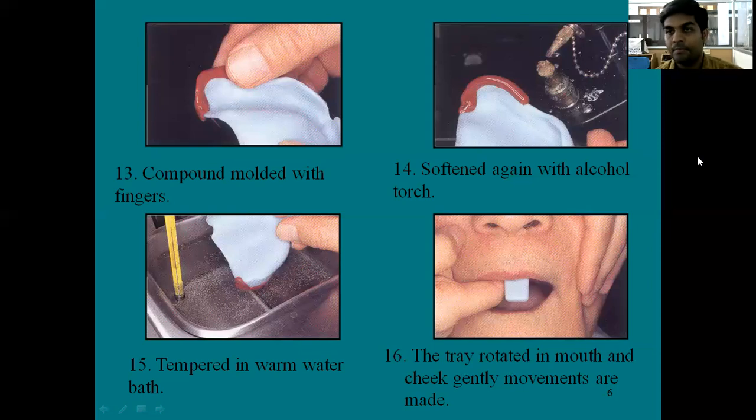So the most common border movements that we give for recording the maxillary impression are an outward, downward, and inward movement. We place the special tray, which is loaded with the impression compound, inside the patient's mouth, and we give outward, downward, and inward movements. While recording the distobuccal sulcus, we ask the patient to move his mandible side to side. When we give side to side movement, the distobuccal sulcus will get recorded.